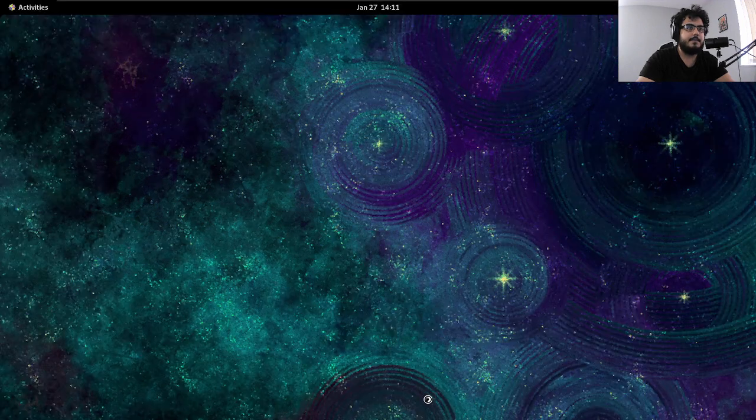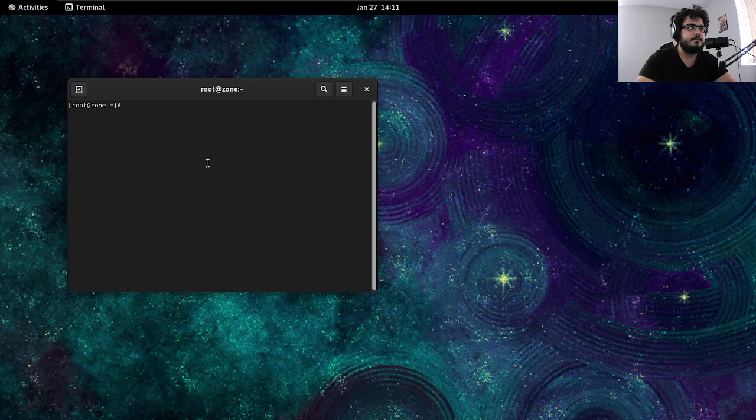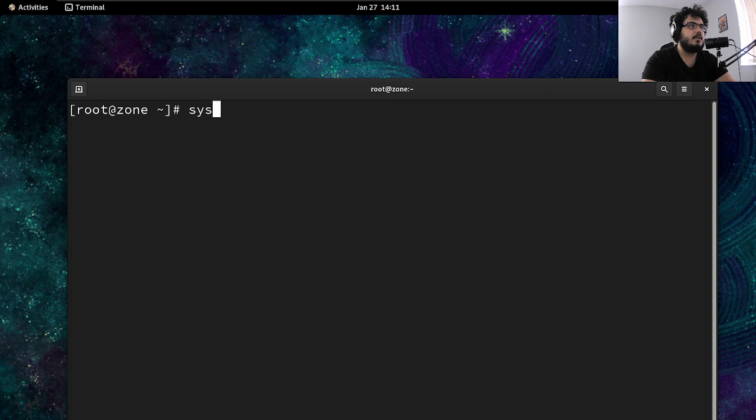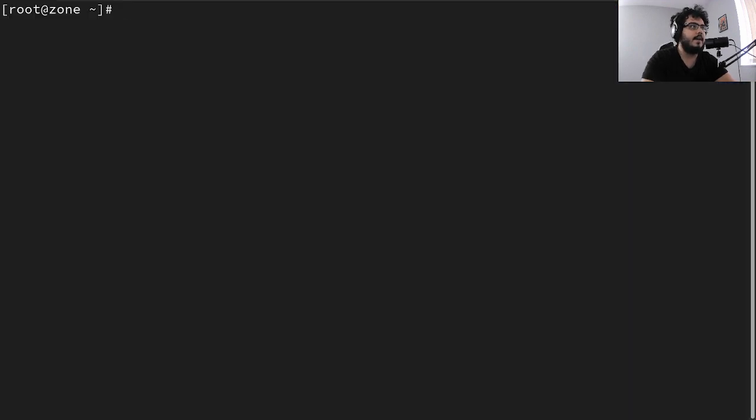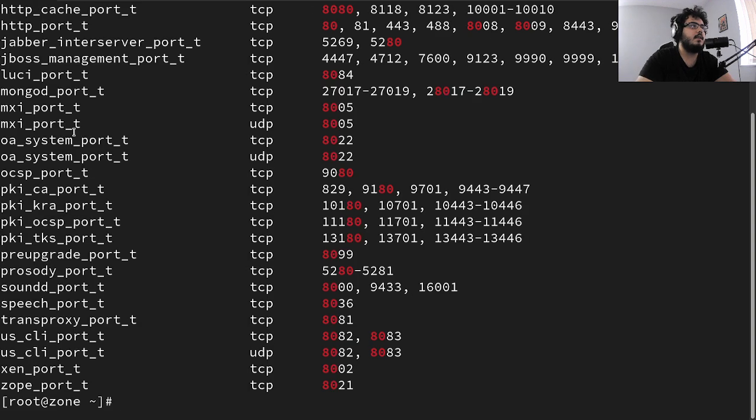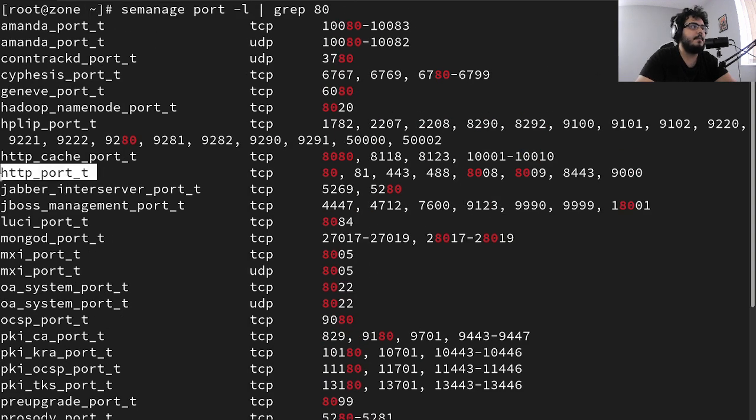Let me open my terminal. If you press F11, you can have full screen, by the way. So, we were doing this question: semanage port -l | grep 80. If I come here, you see http_port_t 80.